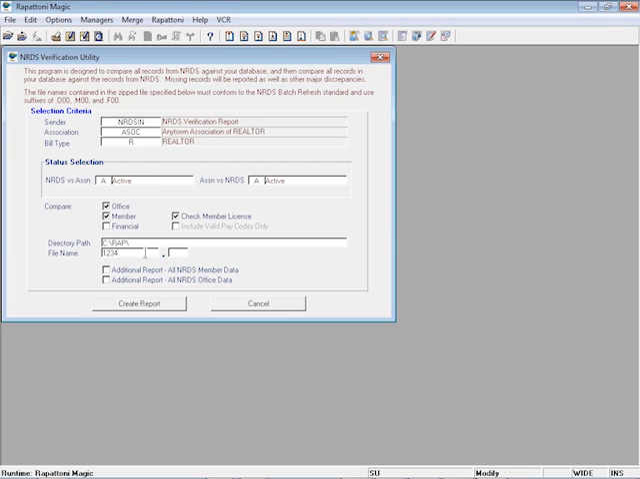Now, the file you're going to get from NAR will have your association ID in the front and full, and then the extension is .zip. This is a zipped file. There are several files contained in this zip file, so that is why it is zipped.